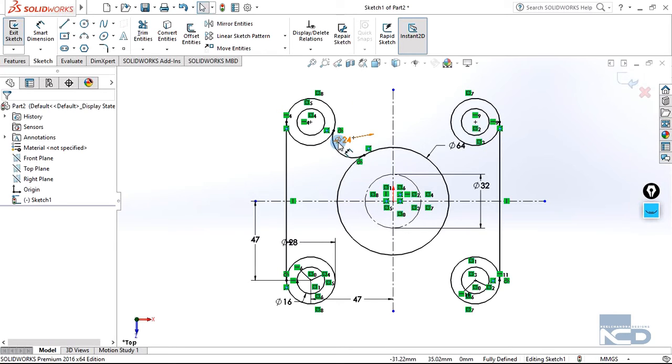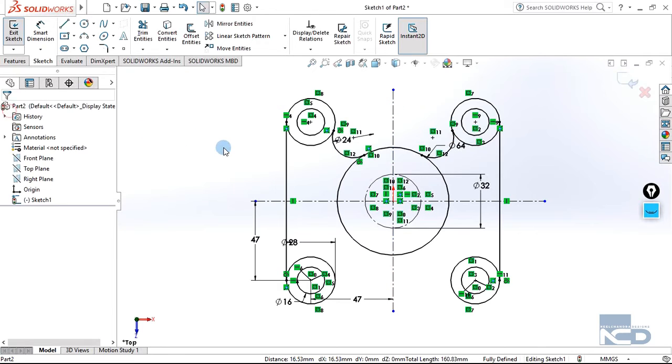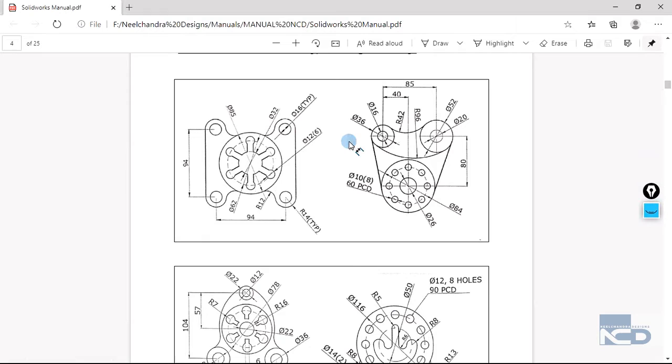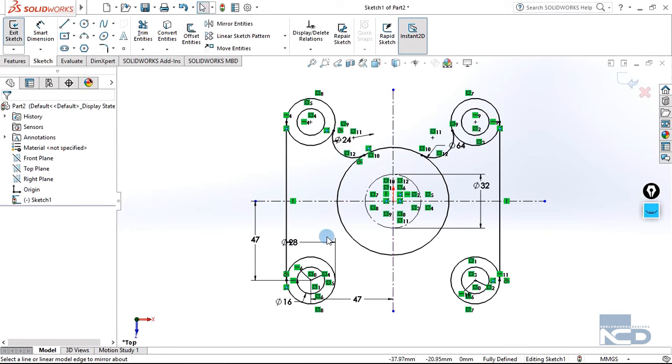Similarly, you just copy this one and you will get it on the other side. Just go for the mirror, just select this one, and for the mirror about line just select this one. You will have this thing. Okay, I think we are having a problem with this diameter, so let's just see about this one. It is showing a radius of 12 mm, so it's fine. It may look like this one with the dimension.